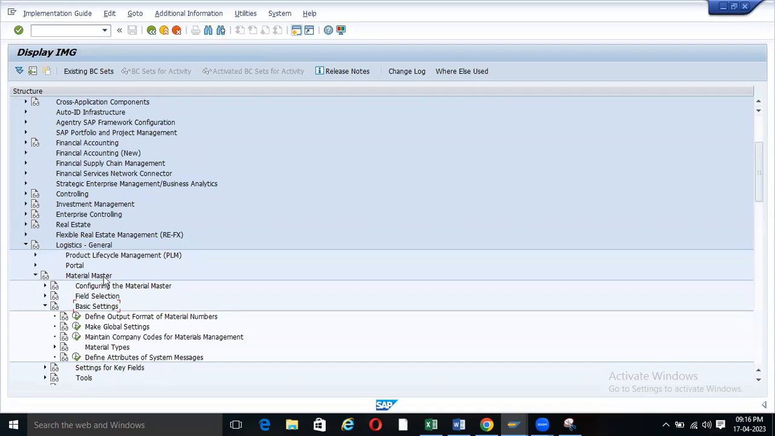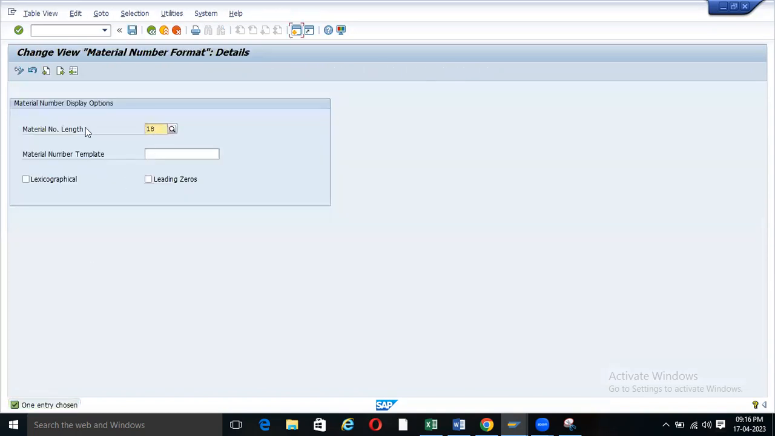Under the material master, go to the basic settings. Here it shows define output format for the material number. Just click on it. The material number length will be a maximum of 18 characters, so we cannot create a longer material number. If I enter 20 here, SAP will not accept it: the length of the material number must not exceed 18 characters.